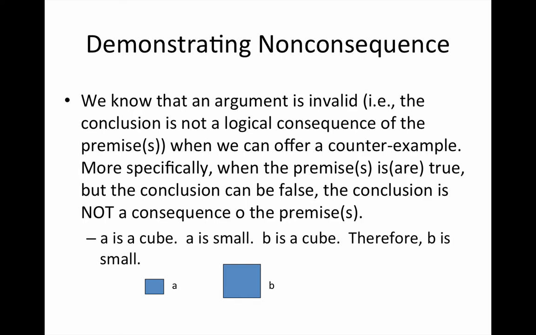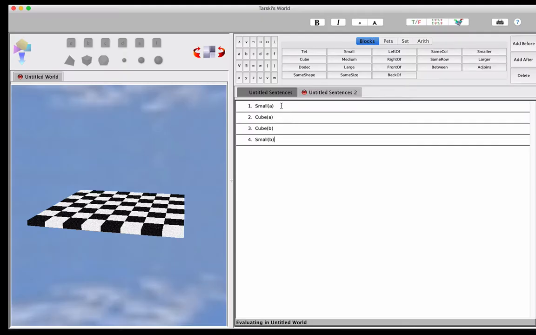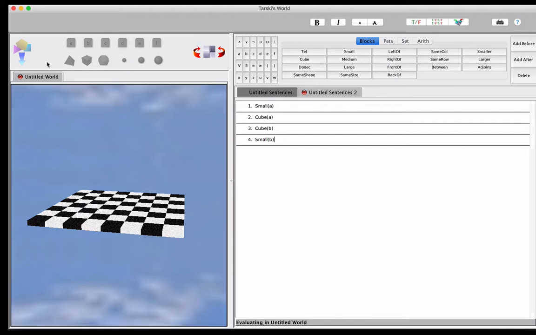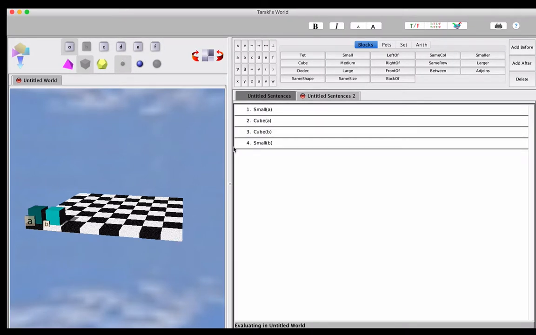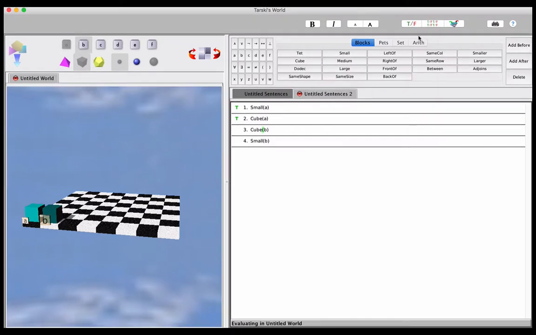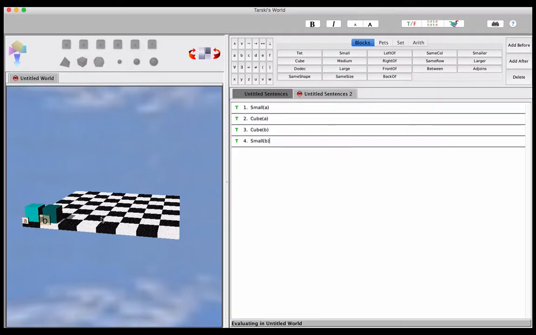Let's see how this works in Tarski's world. All right, so I have my premises. A is small, A is a cube, B is a cube, and the inference B is small. Going to create a couple of objects. I'll name one B, I'll name one A. As you can see, A is small. When I verify each of my premises, I get a green T, which tells me that my sentences are true in this world. B is a cube, and right now, it happens to be the case that B is small.